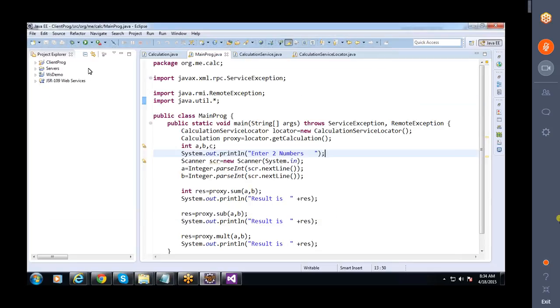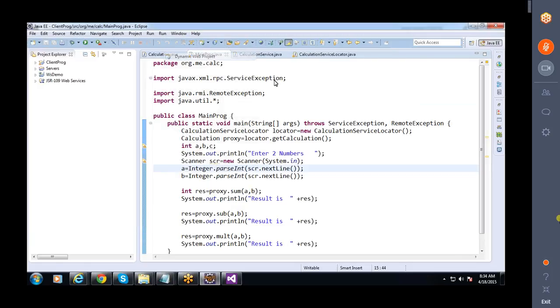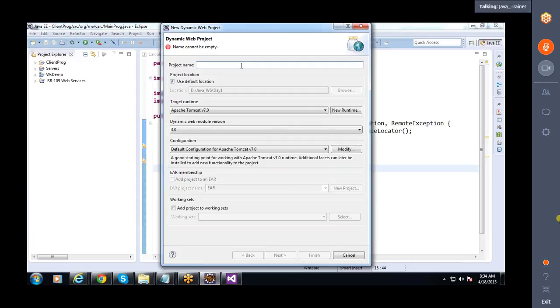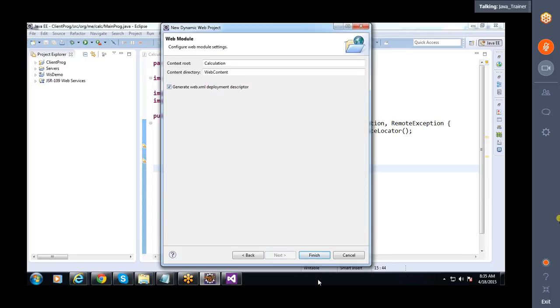So file, new, dynamic web project. Now in this, let me write simple code. Same thing, let me do that calculation, something I have. Click on next, and generate the web.xml file. Finish so far. So first I created that one here, fine.